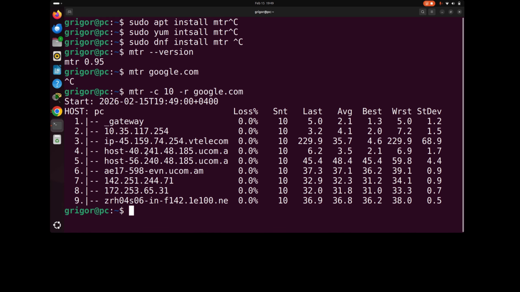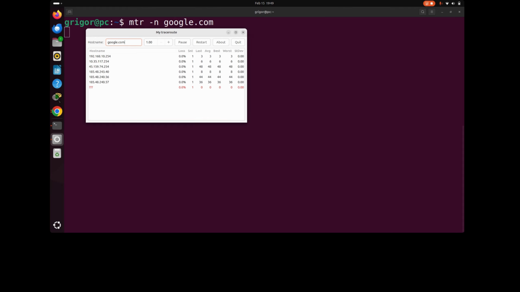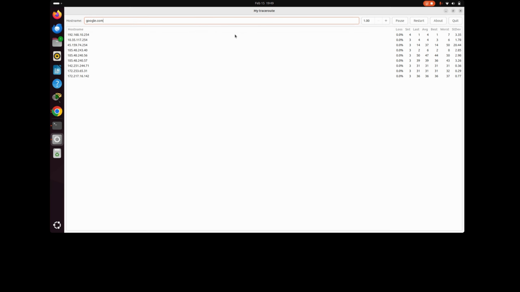There are some useful options for MTR. Let's clear the screen. First option, mtr -4 for example google.com, sends only IPv4 packets. mtr -6 sends only IPv6 packets. And to disable, for example, DNS resolution, use mtr -n. This speeds up output and shows only IP addresses.